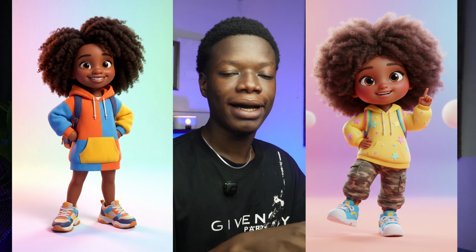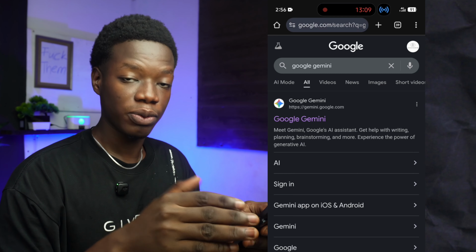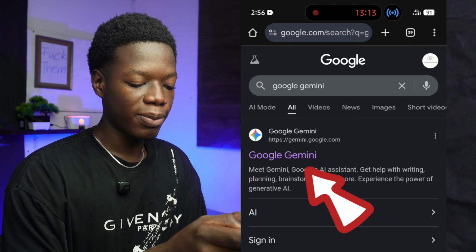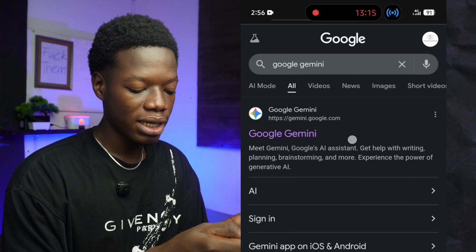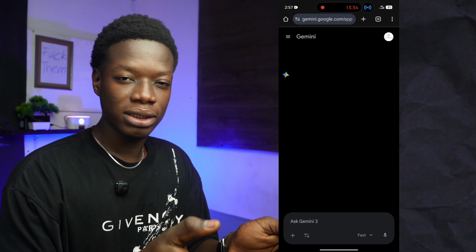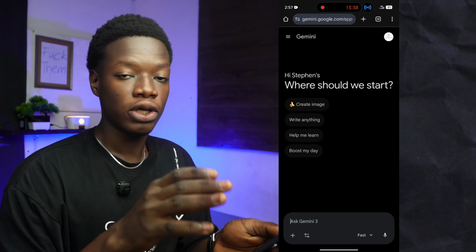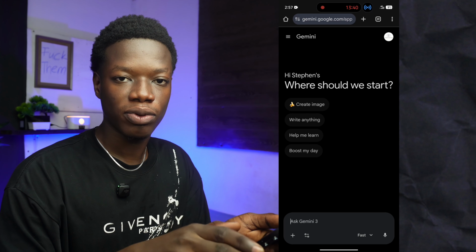Let's move on to step 2, and that is generating our AI baby itself. For this particular step, you are going to open your Google Chrome, then search Google Gemini, then tap on the first link right here. As you can see, they might ask you to create an account. Simply just log in one of your Gmail accounts. And what I want you to do is this. You are going to paste this exact prompt in there.